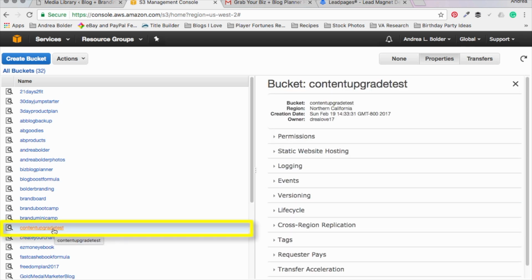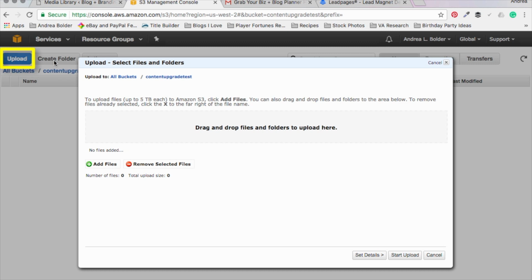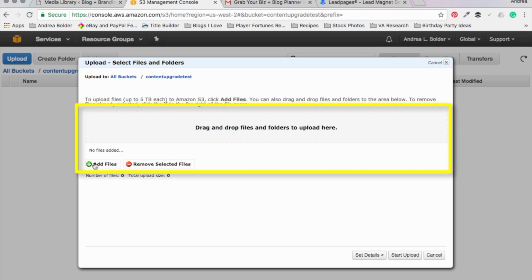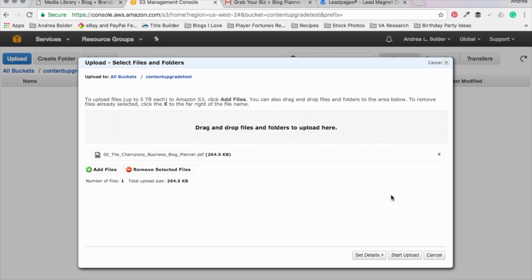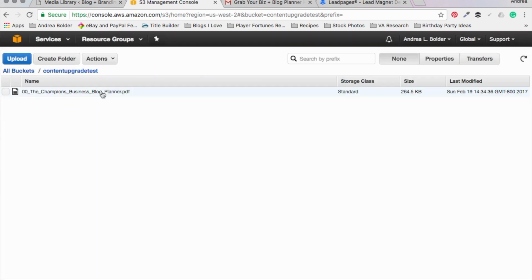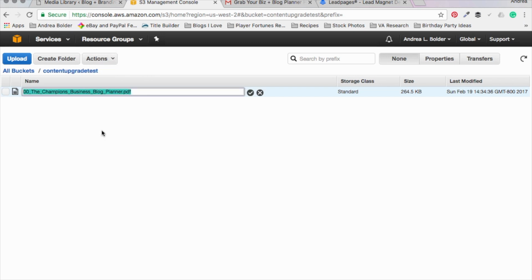Click on this button and upload your files, your PDF or your audio file, to this bucket. Click Upload and drag and drop your files or zip file folders to the upload area here. Once your file has been added, click Start Upload. After you upload your file, you can rename it by clicking Actions and then Rename.